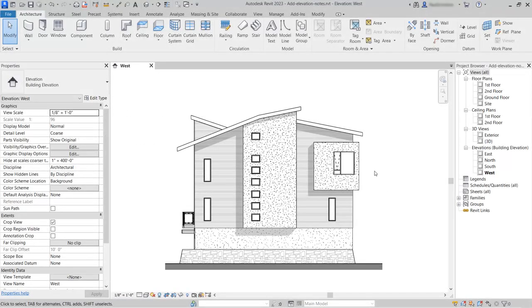I have the exercise file Add Elevation Notes open, and we're looking at the west elevation view. And in this view, we need to add some notes to describe the objects and materials that are going to be used for the building. And we will do this with a combination of tags and text.